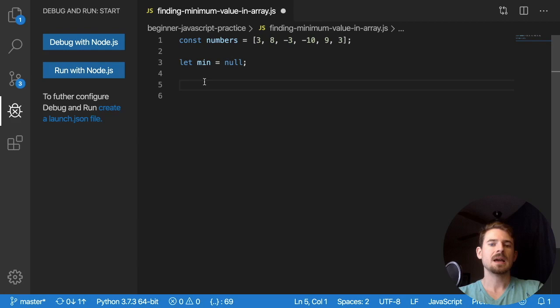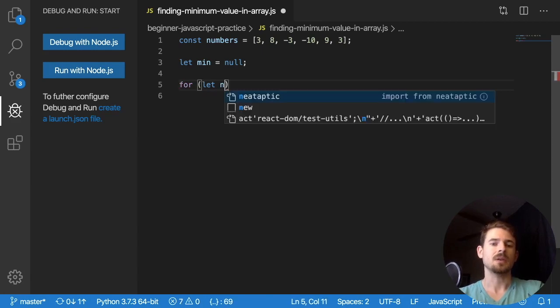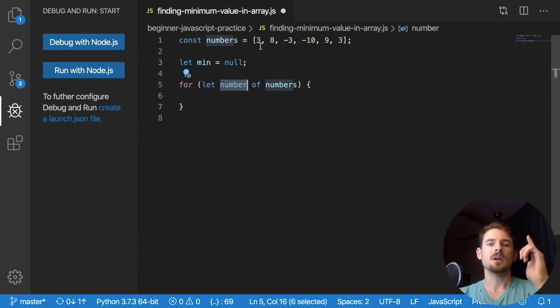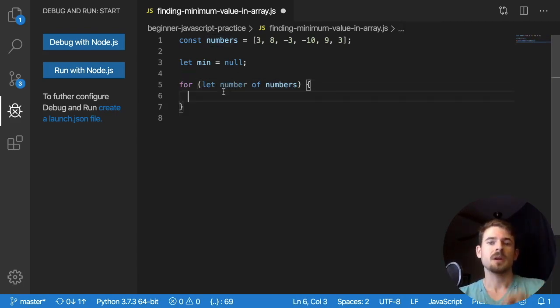So like I said, one thing you can do is loop through the numbers. If you know how to do a loop, I'm going to do a for loop. So you can say for let number of numbers. And that will loop us and give us every number one by one. You still with me? All right, hopefully this is making sense.